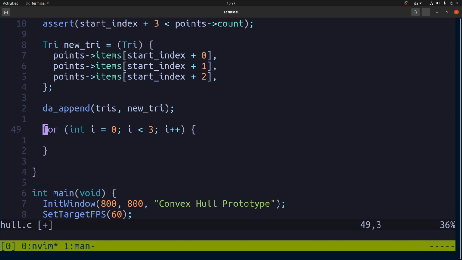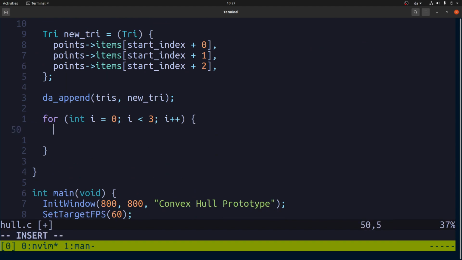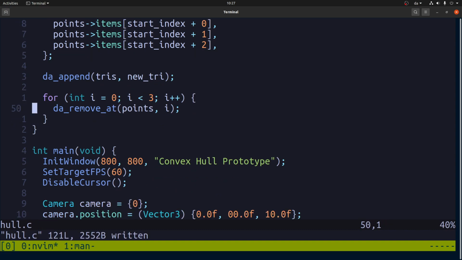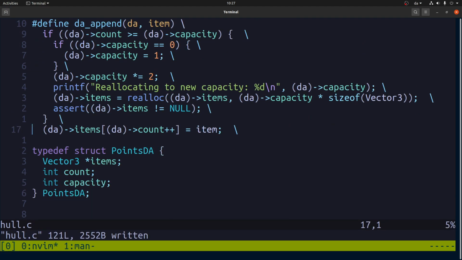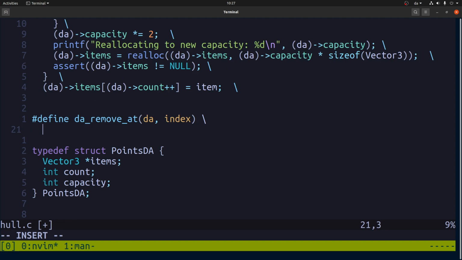I think that's okay. It will change a little bit how we plot things, but let's just do it. So DA, let's make a new macro, I guess, where we remove from the points and we remove this index. So it's going to be remove at. We'll define it up here. Define DA remove at. It will take the dynamic array and it will take the index. And what will it do? We are not going to do any checking here, I think.